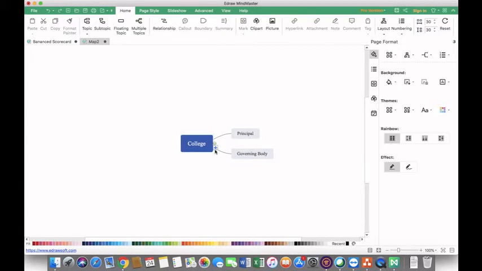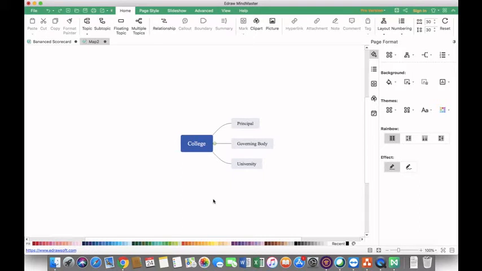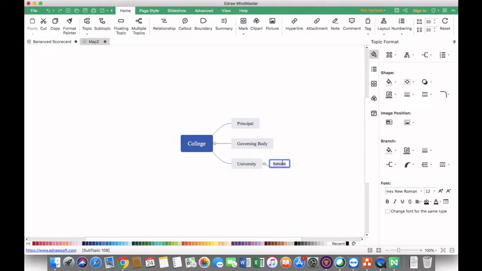And the third thing related to the college is the university. Okay, so the college will fall under the university. The governing body will take care of the college management, and the principal will take care of college activity, education-related activities. Now what will the university do for the college? The university will provide support related to the examination.